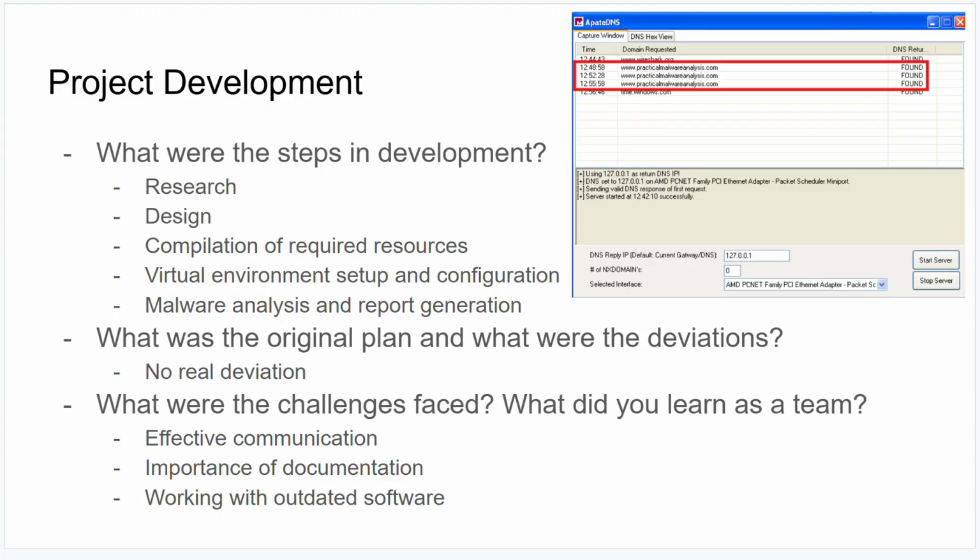Once we had that, we worked to compile a shared repository of all required resources and actually build out our virtual environments. From there, we were able to conduct static and dynamic analysis on our chosen malware samples, and we took extensive notes as we conducted this analysis, and then from those notes, generate the required reports. Luckily, over the course of the project, we did not have any real deviations from the original plan. Everything went very smoothly with only minor hiccups that were usually resolved with just a bit of troubleshooting and debugging, and we didn't have to make any real changes.